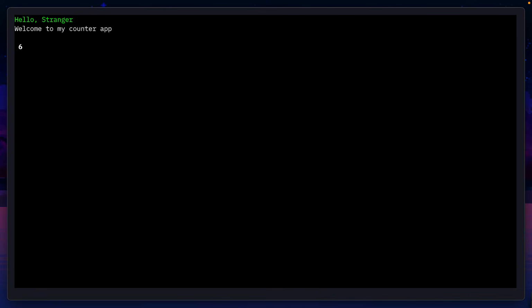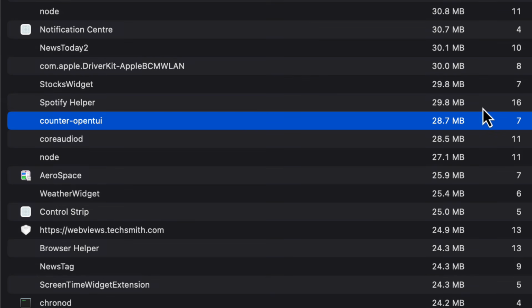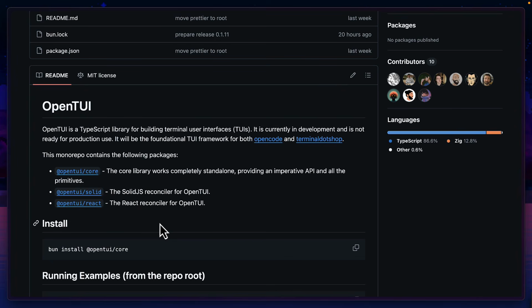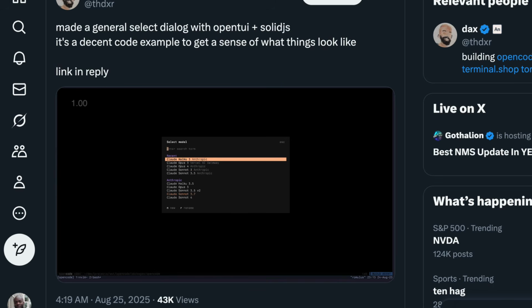I've actually built a similar app in OpenTUI with very similar looking React code that uses less memory than Ink, but more than BubbleTea. But I'm pretty sure if I used the Solid.js implementation or just used OpenTUI core, that it would use less memory. But for something that's still in development, I'm really impressed. I mean, it's already being used to replace the BubbleTea side of Open Code.